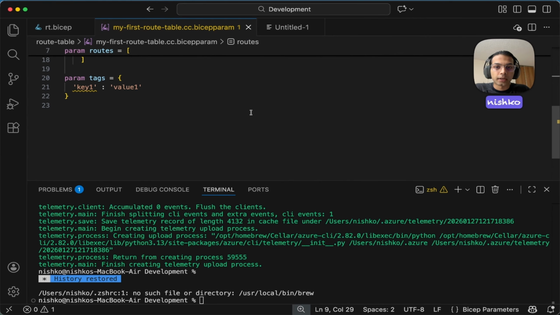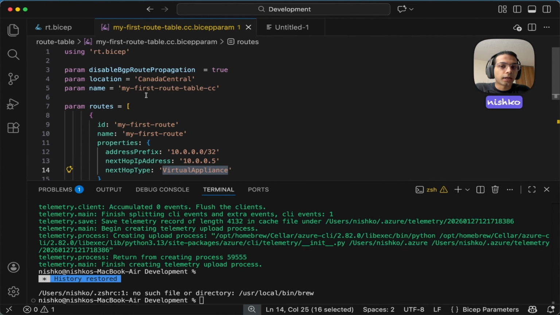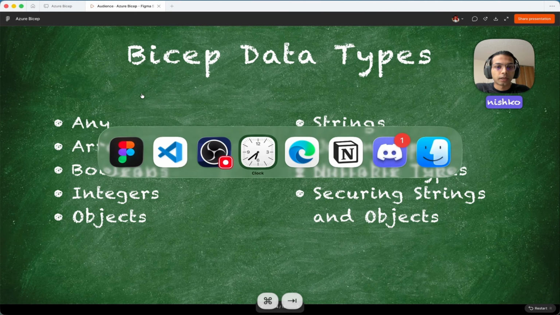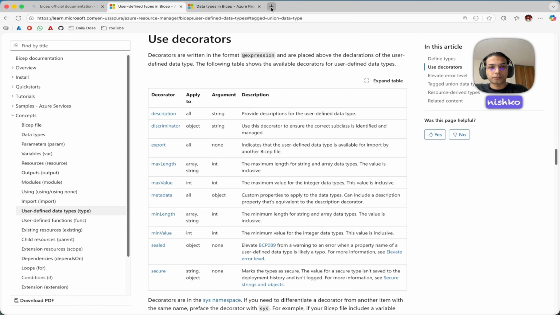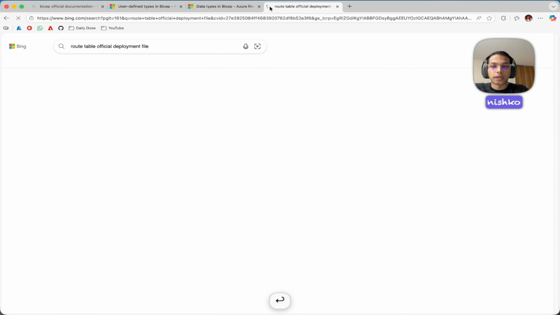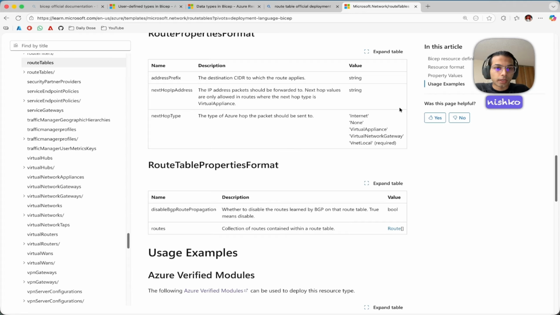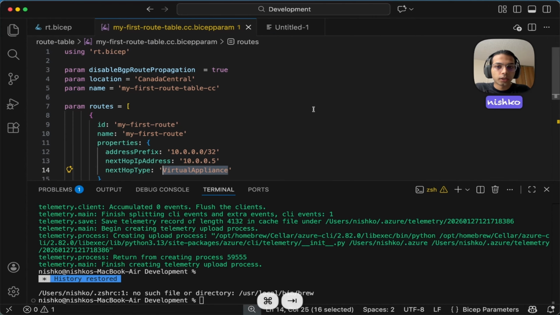As you know, this virtual appliance can have a lot of different values, right? So we can create our own type which will allow us to use only those values. For example, I'll open the route table official deployment file, and it will give me this. If you see here, these are the values provided by the route table. What we will do is create our own types based on these values.